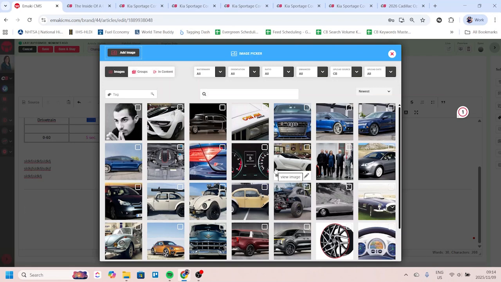You would have seen this with your selecting of the featured image, but we're going to go a little bit more in depth. When the image picker opens up, it shows you all of the images that are currently in the Emaki database, and they're very much sort of just listed by newest to oldest. So these are things that have been uploaded most recently. It doesn't mean that the car in the picture is the newest car.